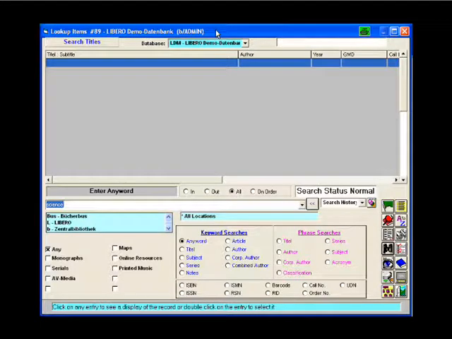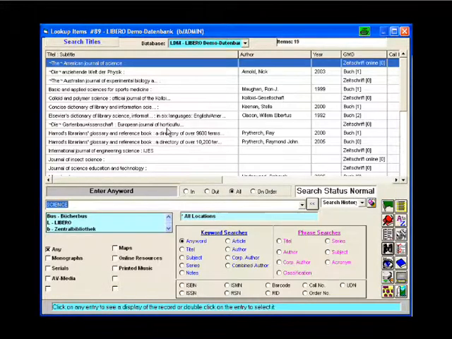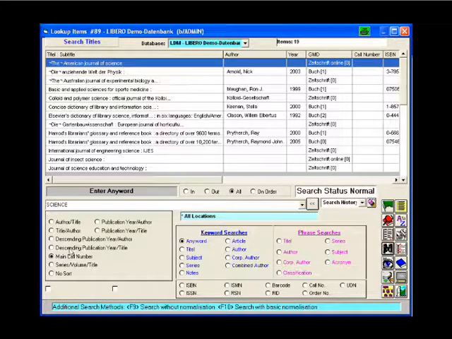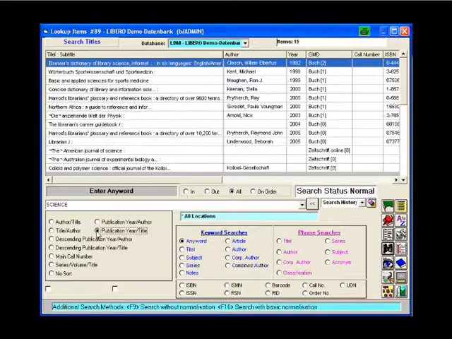We start our search by using the binocular button or by using the enter key, and we get a search result list. Result lists can be printed or downloaded, as well as rearranged or resorted by various sorting criteria, like for instance publication year or title and author.